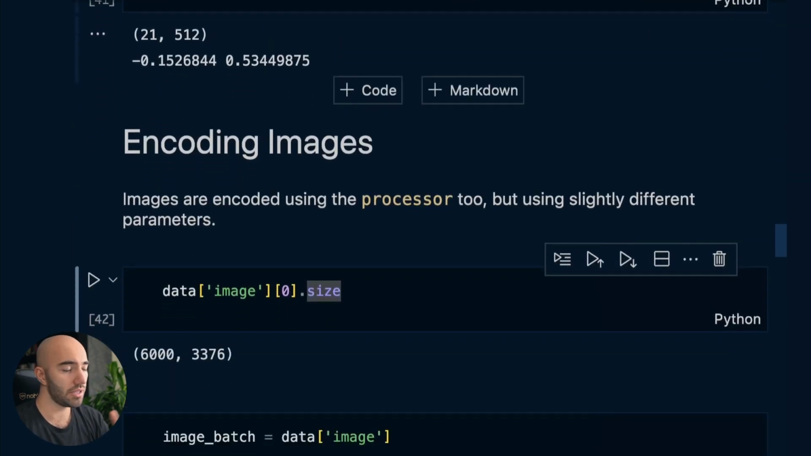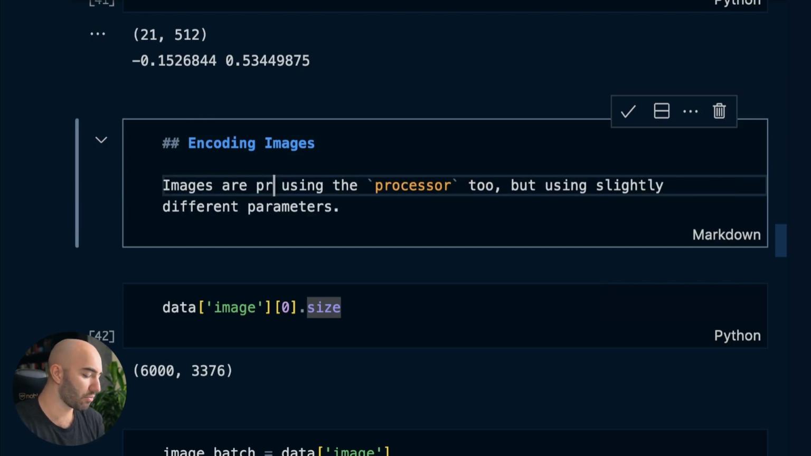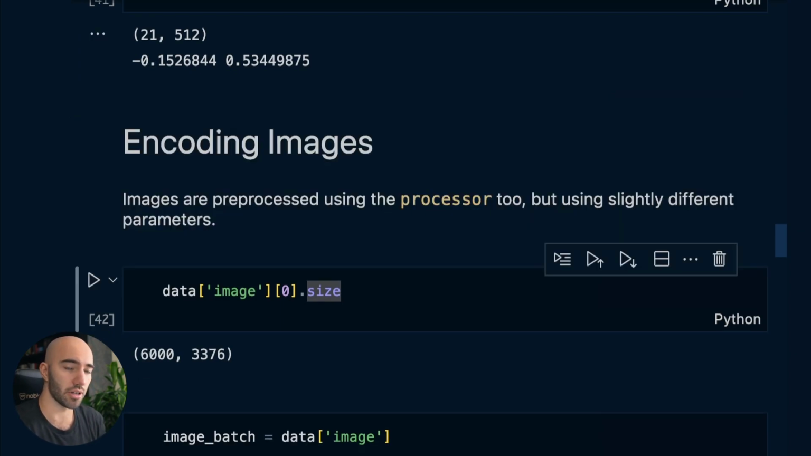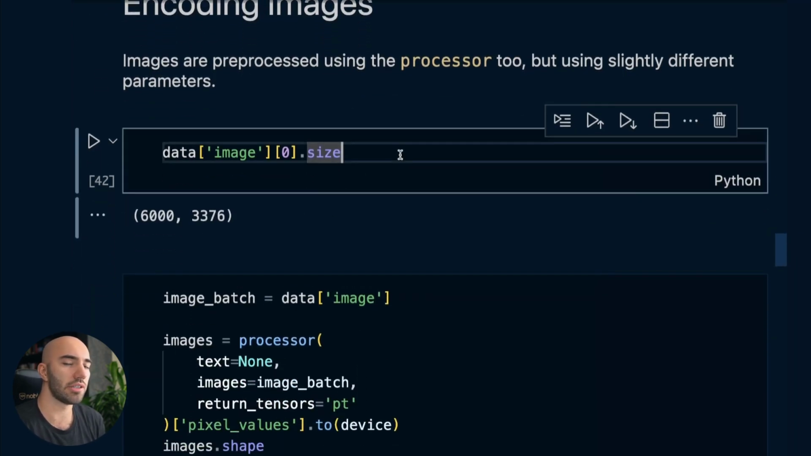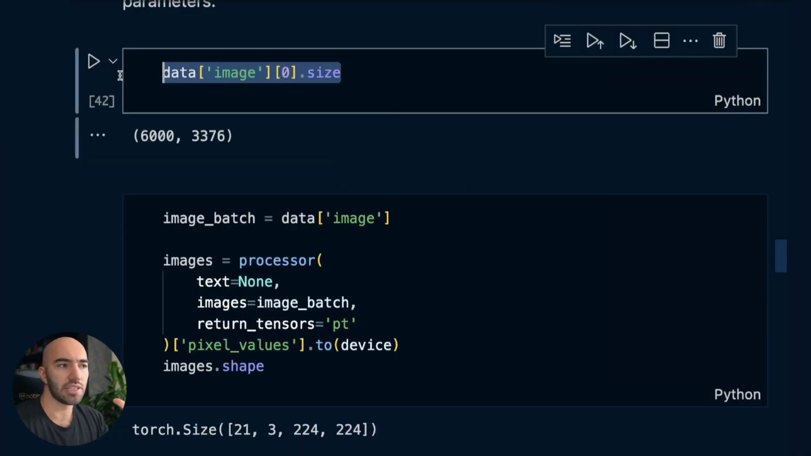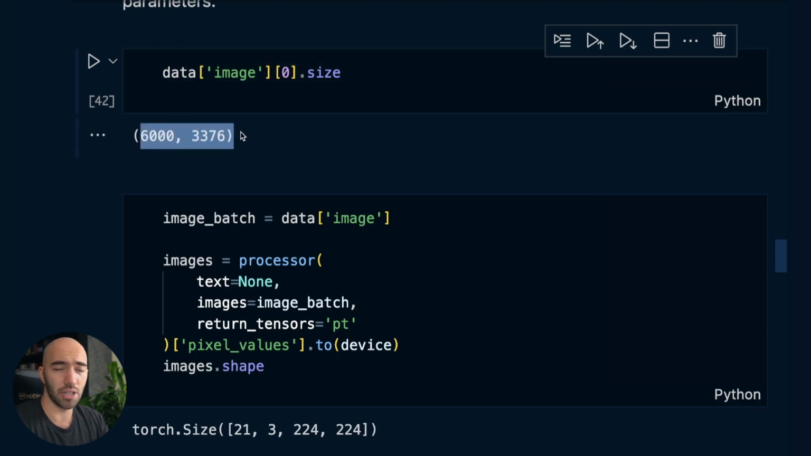Now, when it comes to encoding images, we do a very similar thing. Images are also pre-processed using the processor, as we did with our text, but we use slightly different parameters. The reason we're processing these images is that CLIP expects a certain size of image, and it expects those image pixels to be normalized as well. RGB images by default have pixel values ranging from 0 to 255. We need to normalize those, and we also need to resize the images. You can see that here. The first image is a pretty big image. This is its width and height.